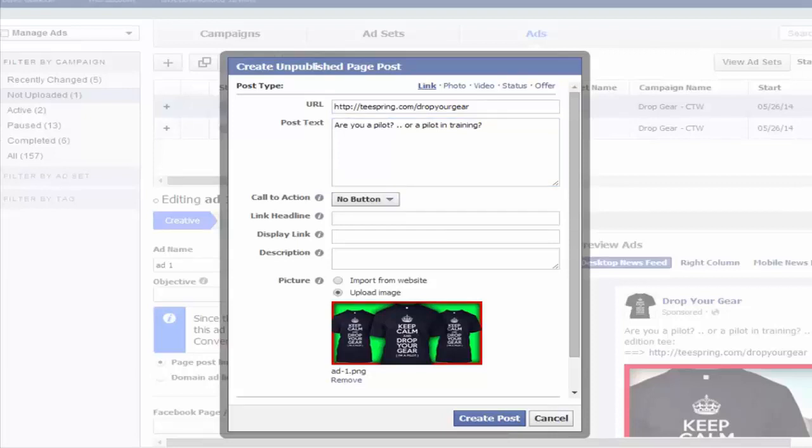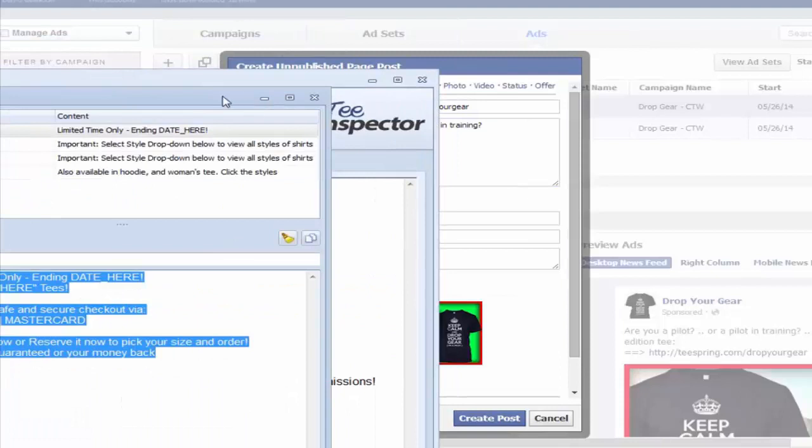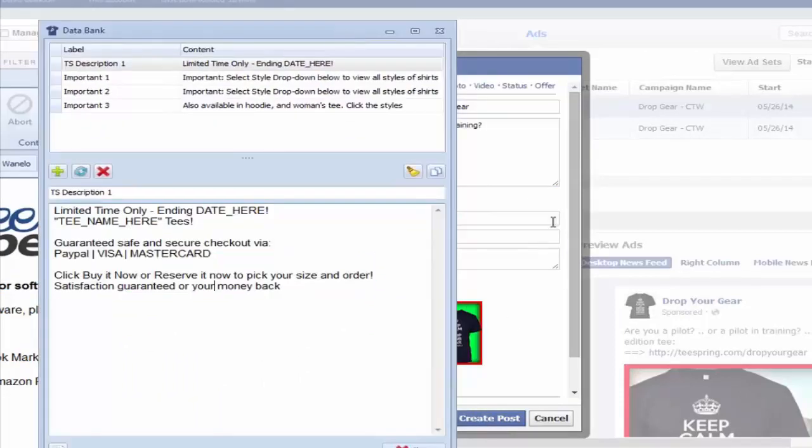Where's T-Inspector? Here it is. So in the databank, you can actually create a new thing here. So let's go back and get it from our fan page.